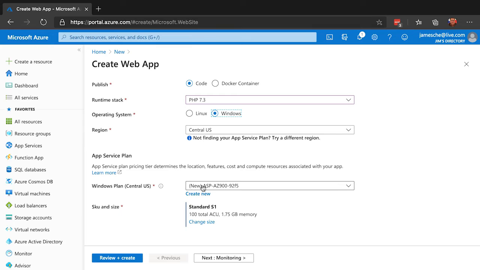And notice it's going to create a new app service plan for me because I don't have one already. If I had an app service plan already created, I can select it from this drop down. And notice here that it calls this a Windows plan. That's because you can't have Windows and Linux machines in the same app service plan. Remember, an app service plan refers to the VMs running your web app. And so obviously you can't have Windows and Linux on the same VM.